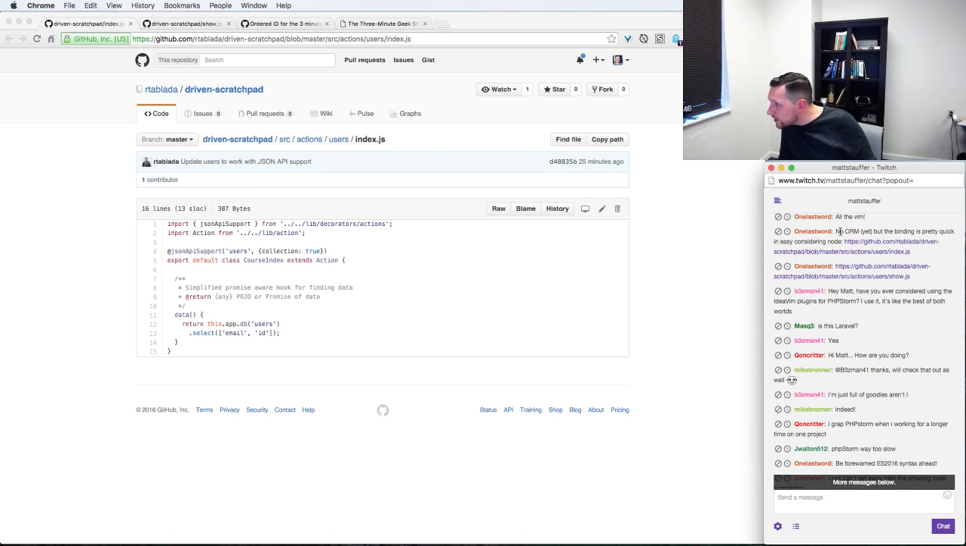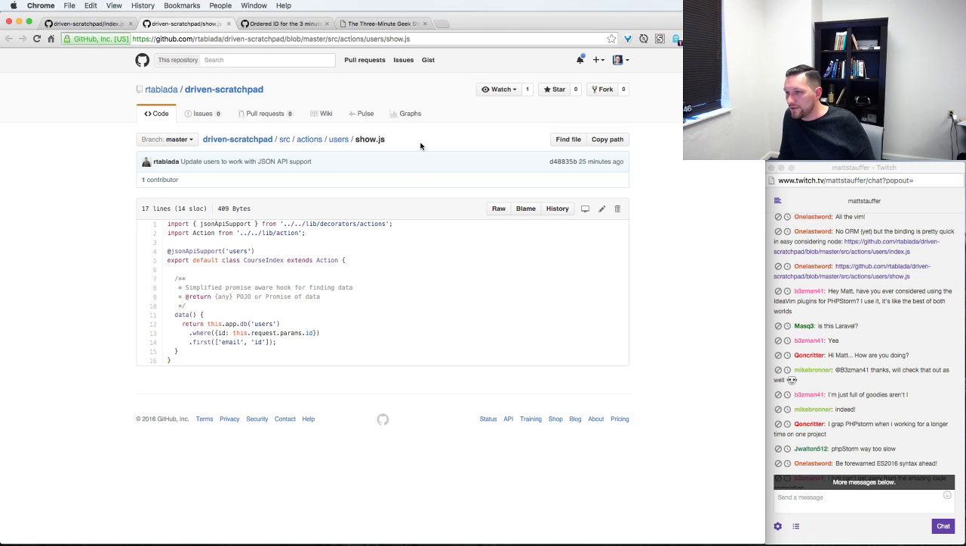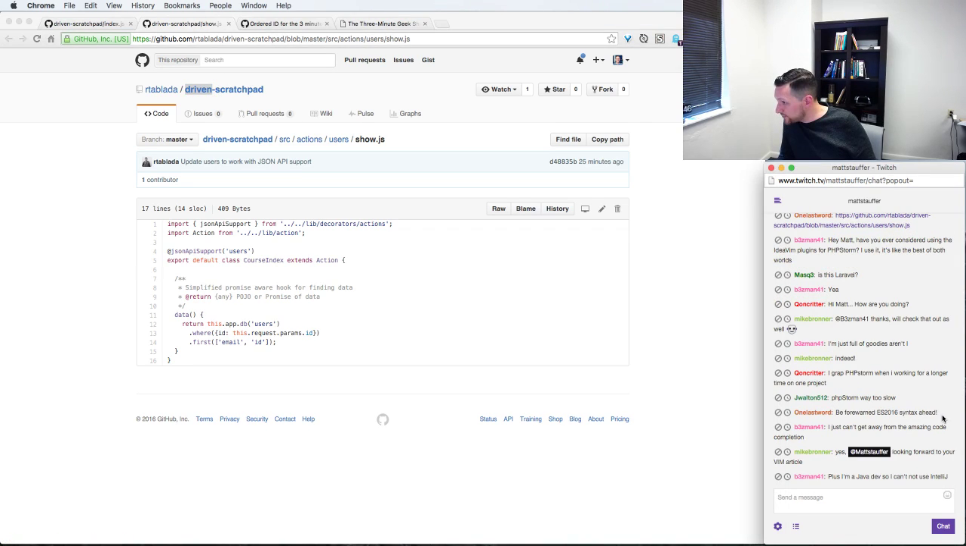He said no ORM yet, but the binding is pretty quick and easy considering Node, I think is what he's saying. So you can see this is source actions users index and source actions users show. So this is clearly an example app that he's creating using his framework. My guess from that is that his framework is name driven, but I don't actually know. ES 2016. I haven't written a lot of ES 2016 to be honest. I've read it every once in a while, so I kind of would like to.